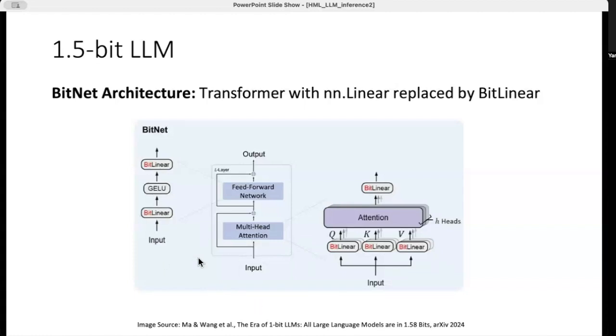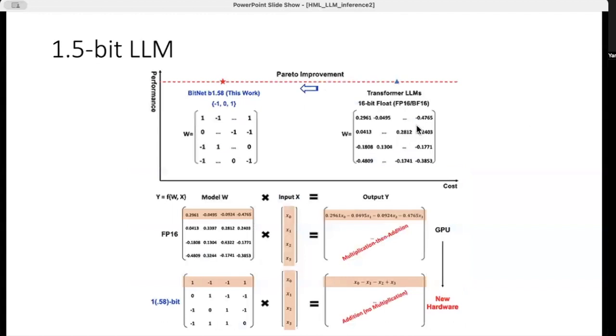So bit linear, what does it mean? Originally, your linear layer you can think of just as a matrix. And then you multiply it with the inputs, and then you map it to a new dimension, right? So that's what a linear layer does. If it's a 16-bit float, it looks like this. So you've got lots of high precision floating points, right?